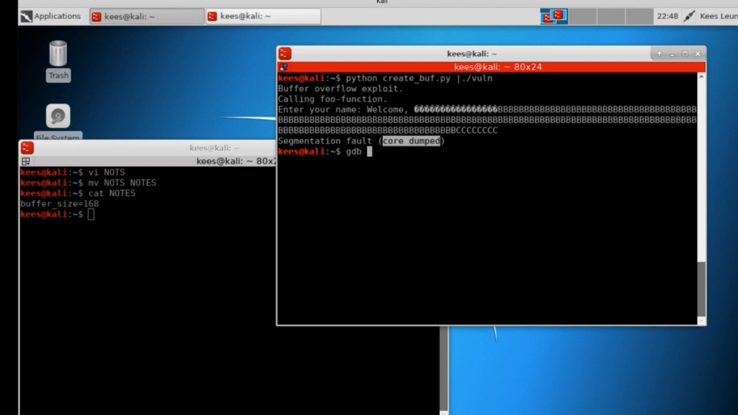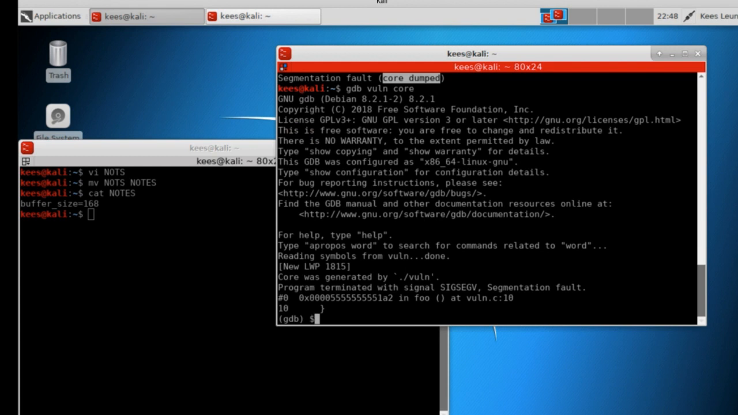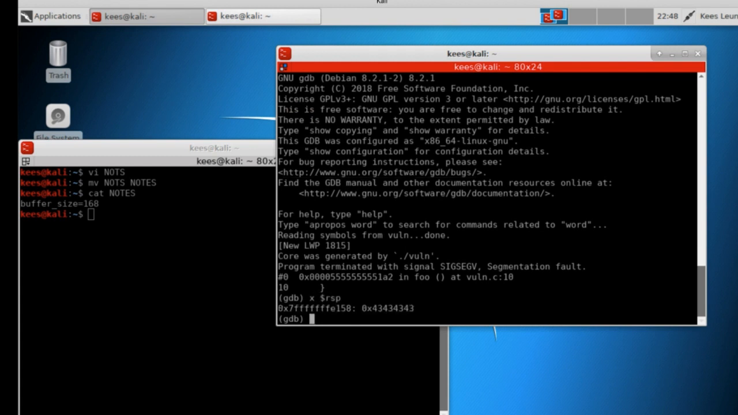Back to GDB, from core. And I'm really only interested in what's in that RSP now. And here you see 43, 43, 43, etc. And 43 is exactly the hex representation of the uppercase C, which means that at this point I have correctly overwritten the address that I need to overwrite. I haven't had the right value in there yet, but at least I know that my buffer is of the correct size and at least of the right composition.